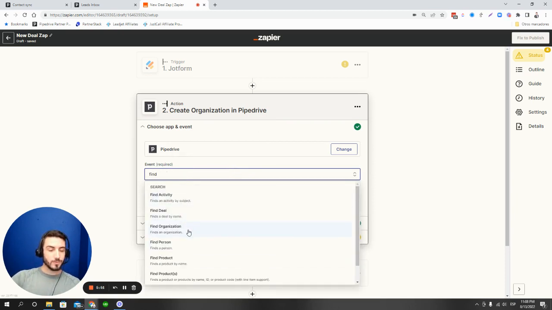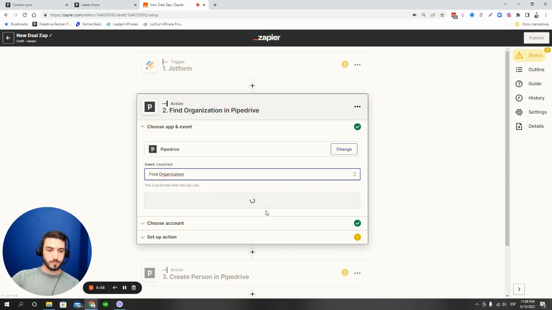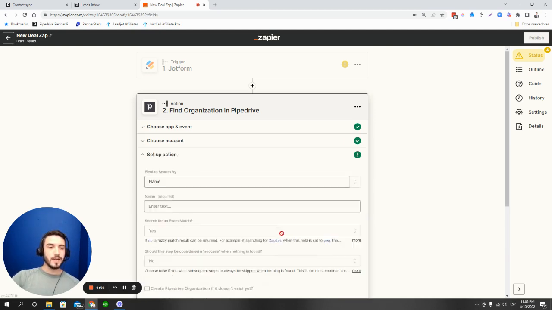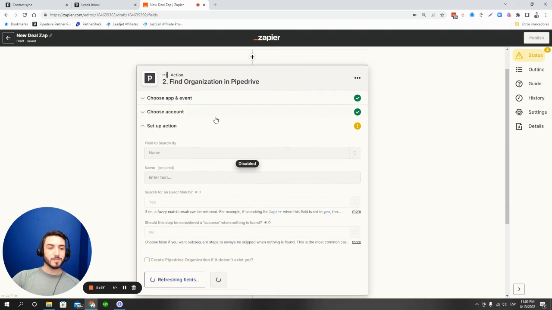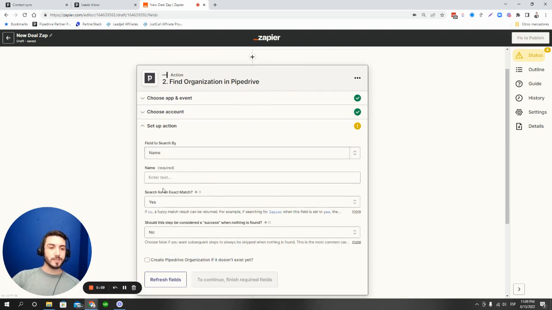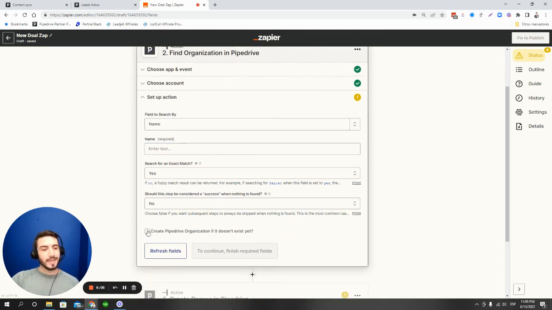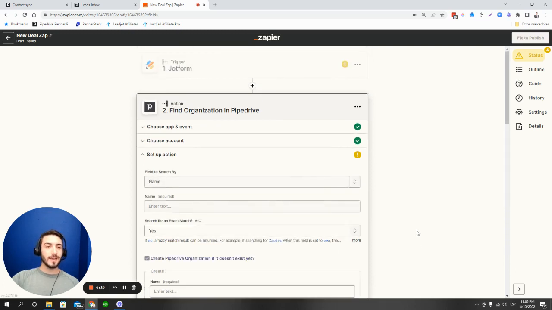When you choose find organization and choose find person a little bit farther down, what you're able to do is at the bottom of it say, okay, find a person, say by the name, or what we typically recommend is email. And if you cannot find them in the system, then you check this box down here, create the organization if it doesn't exist.